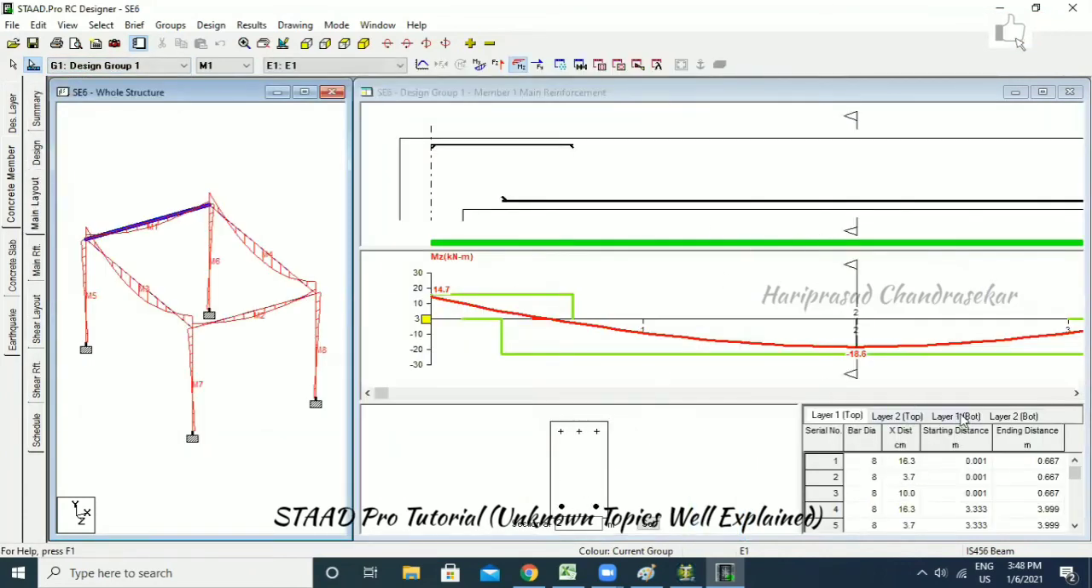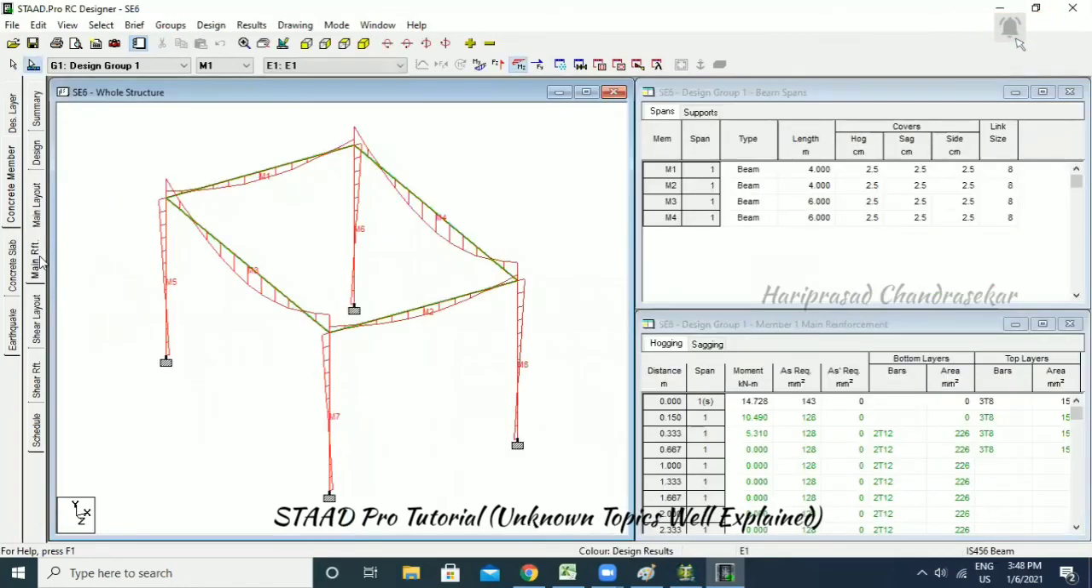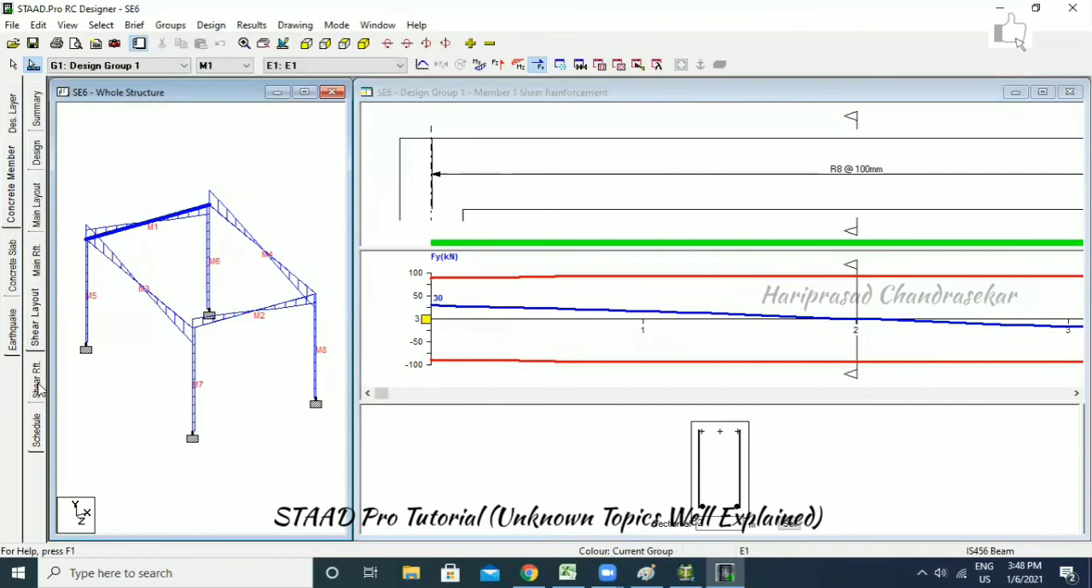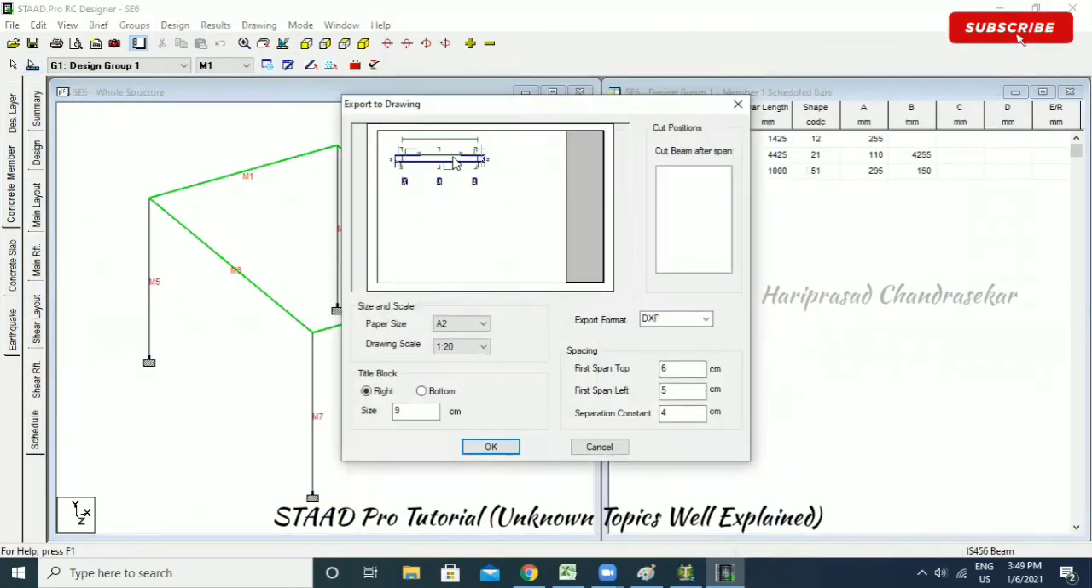You can able to study top reinforcement layer, everything, and you can able to specify the values over here. See, now it is having this kind of reinforcements that you can be able to see here also. Shear layout, and then shear. See, this is like a schedule. This one you can able to print it. See, normally the schedule only we are using.